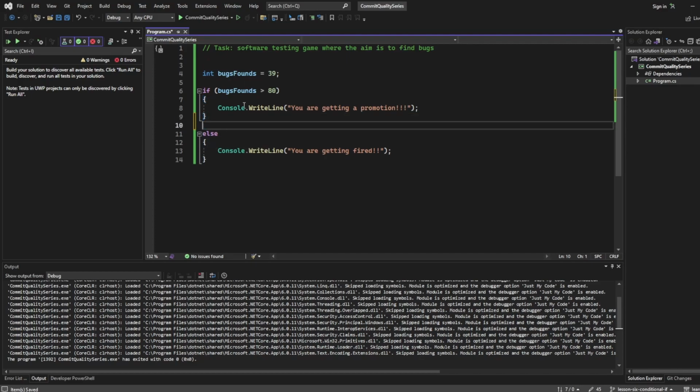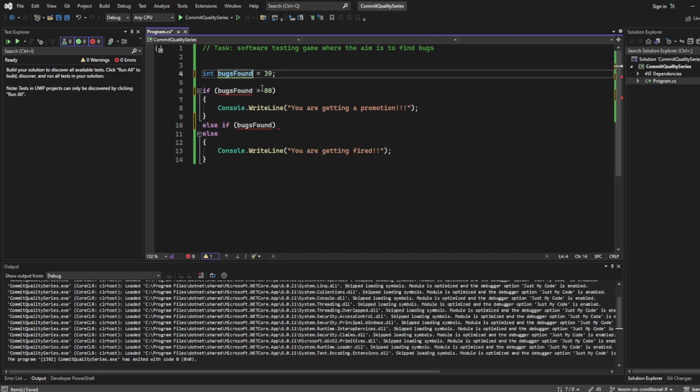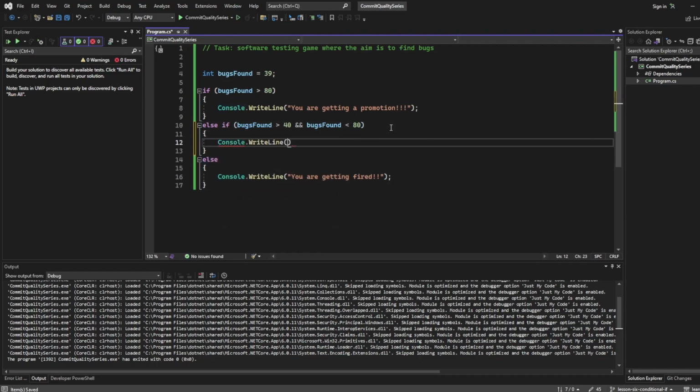So what we can do is use an else if. We can say else if, and here's our condition. So what do we say? We said bugs found, and I've just realized it says found. So let's say bugs found. We'll say it has to be greater than 40, and now we're going to use our AND operator and say greater than 40 and bugs found should be less than 80. So in this case, we can say we're not going to fire you for finding 79 bugs, but you're still not getting a promotion. And we can say, keep going. You were doing well.